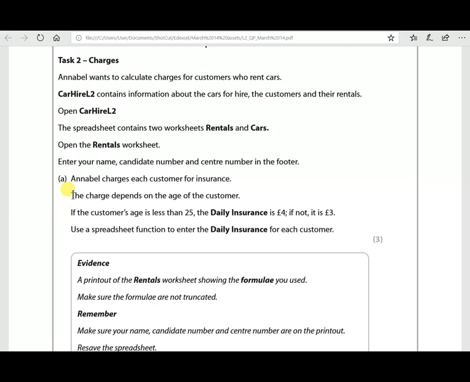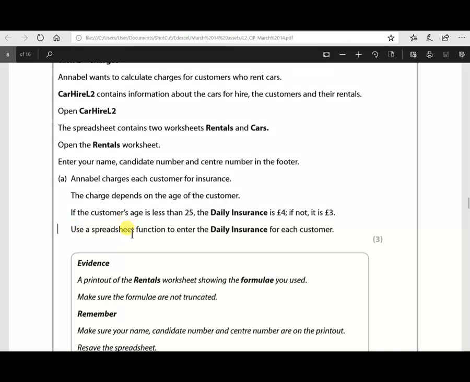If the customer's age, that could be something like D2, is less than 25, daily insurance is £4, otherwise it's £3. The pound sign we don't need to type into the equation, that can be done via the formatting. So they're not going to tell you it's an if statement, and they may not even say it's a function. They might just say calculate the daily insurance. But if your line has got the words if at the beginning and somewhere in the middle is less than or is greater than, then you can be 100% sure it's an if statement.